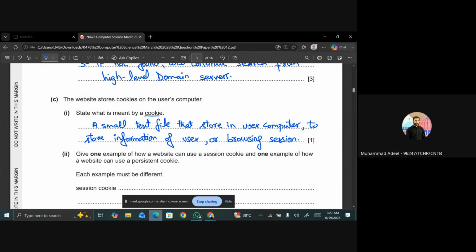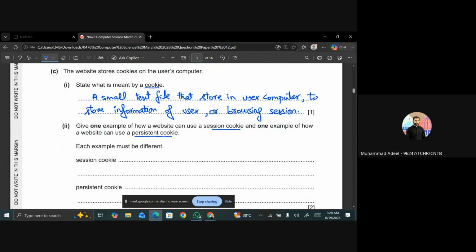Next, let's see. Give one example of how a website can use session cookies and one example of how a website can use persistent cookies. Each example must be different. If we discuss session cookies, they keep the user's login and logout information, and they also get the data of whatever we browse on the internet.